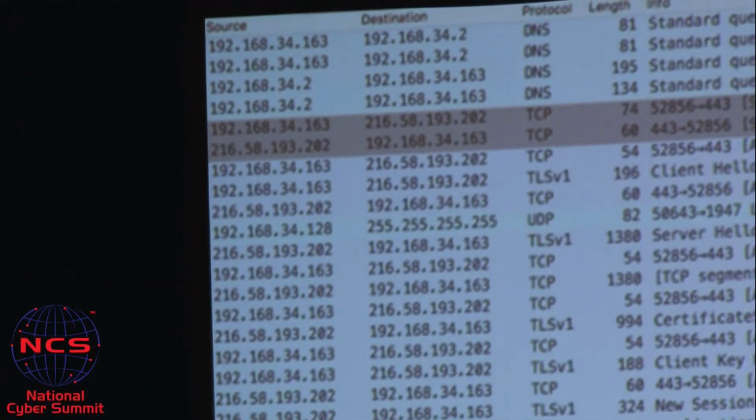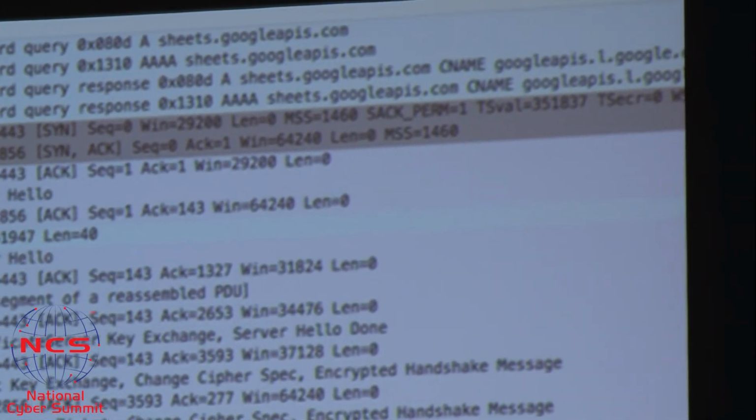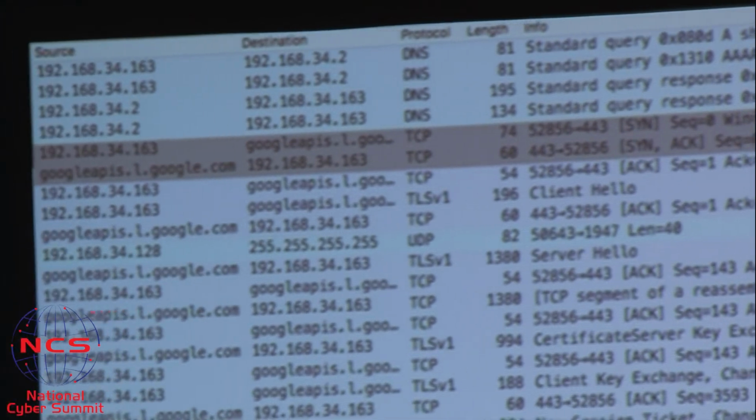One more slide. Here's one with Sheets. Who here has used Google Sheets before? Do you know that there is a Sheets API where you can utilize Google Sheets for traffic as well? You can actually send data to Google Sheets. From the network level as a defender, the only mention of Sheets involved is that DNS query. In that DNS query, there's a CNAME right next to it, Google APIs, l.google.com. If you go to the next slide and resolve the IP that traffic is going to, it's just Google APIs. It has no mention of Sheets.